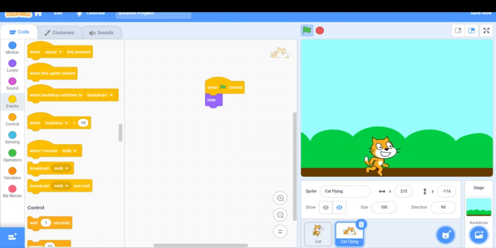So as you can see, our cat is walking. When he reaches there, he's going to hide, then the other one will come and we'll make sure he flies. So you can see he's hiding right there, waiting for this one to come. When he reaches here, then he will start flying.